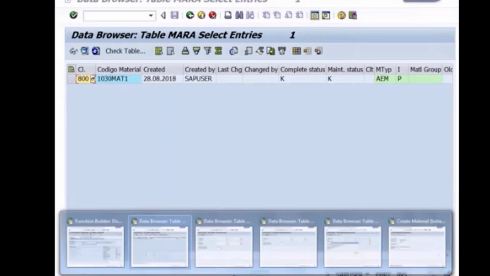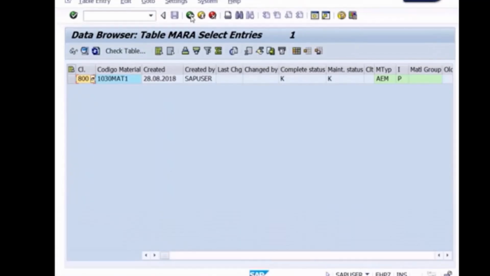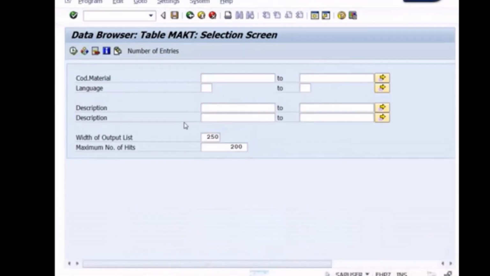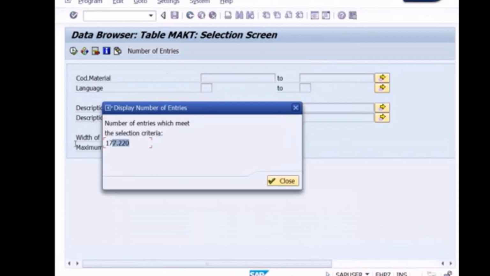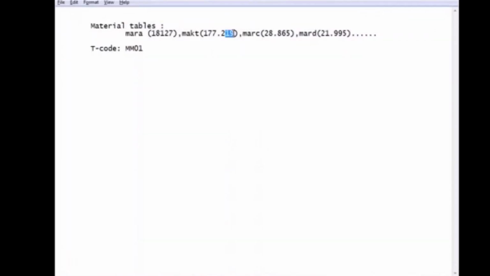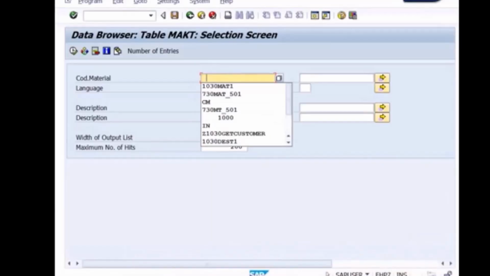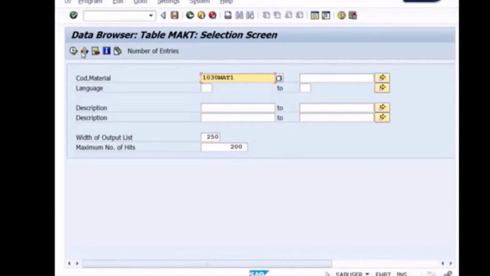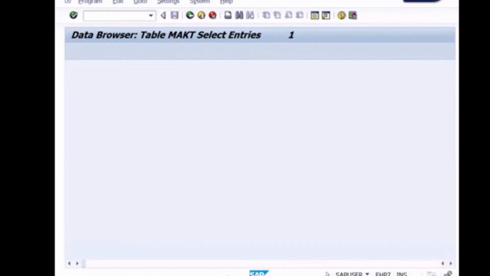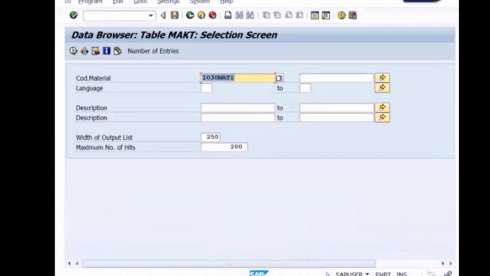Let me check in the other table. So in the MARA table, we have these many number of records. I'll check in MAKT, material description. How much? 220. Earlier it was 219. So here also it got created. What is the material number? 1030 Mat 1. In the MAKT table, yes, it is available here. Okay, done.